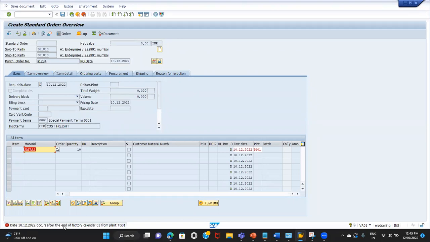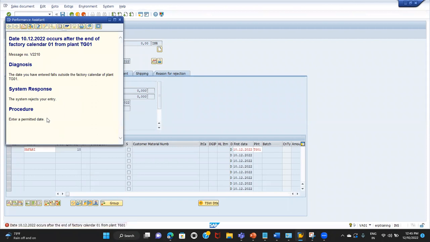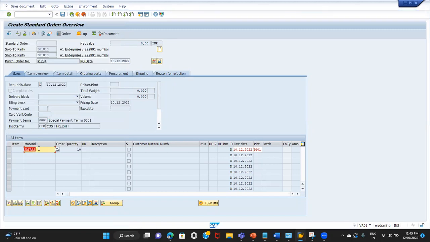Date occurs after the end of the factory calendar. Okay. I think there is some issue with the factory calendar. Okay, so I think we need to maintain the factory calendar. But let me tell you here, when you're creating the order with reference to quotation, then all the details will be copied into the order. Then we'll check all the observations again.